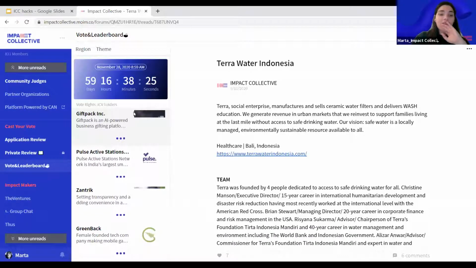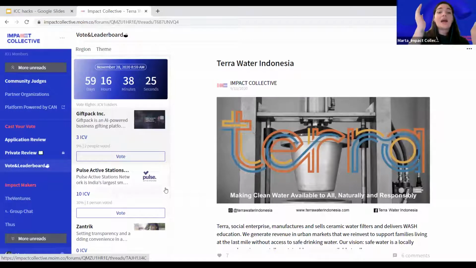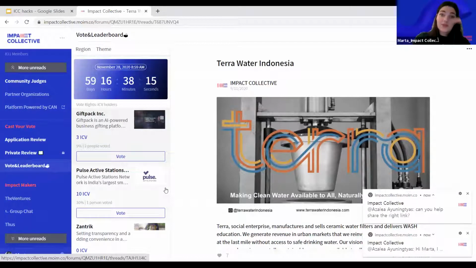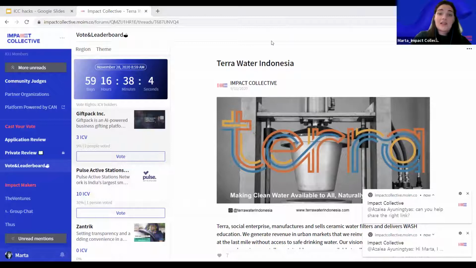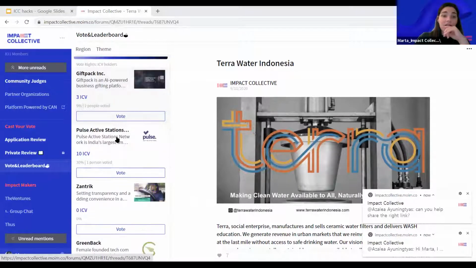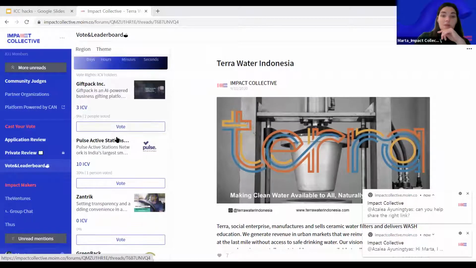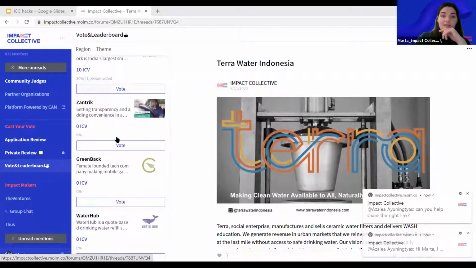And by November 28th, 2020, well, November 27/28, depending on which time zone you are in, the top startups that get the most token votes will be seen here, and they will be the ones going to the pitching day finale.